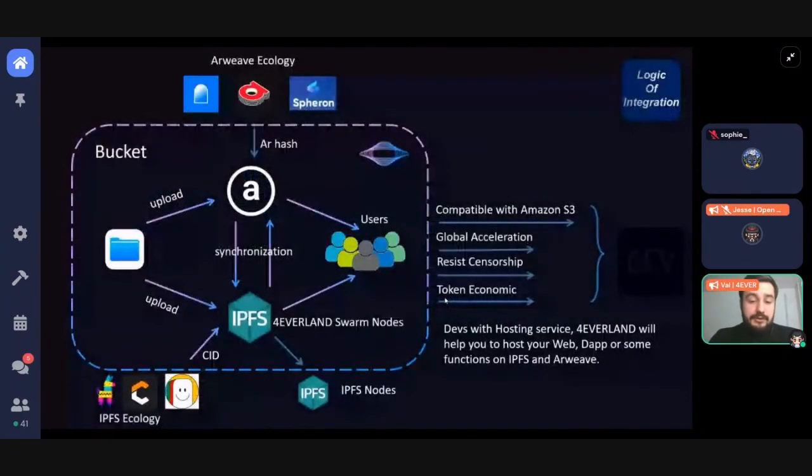Here's the logic of integration. We'll let users upload their files and metadata to Arweave and IPFS. Uploaded files can be synchronized between the two storage layers. Beyond that, we'll provide the function to upload and synchronize files based on the hash to migrate files from one ecosystem to the other. Foreverland will act like a bridge to empower both ecosystems. This integration will be compatible with Amazon S3. Our Swarm storage nodes will be based on our token economy and consensus mechanisms to ensure the entire network is stable, safe, and fast.